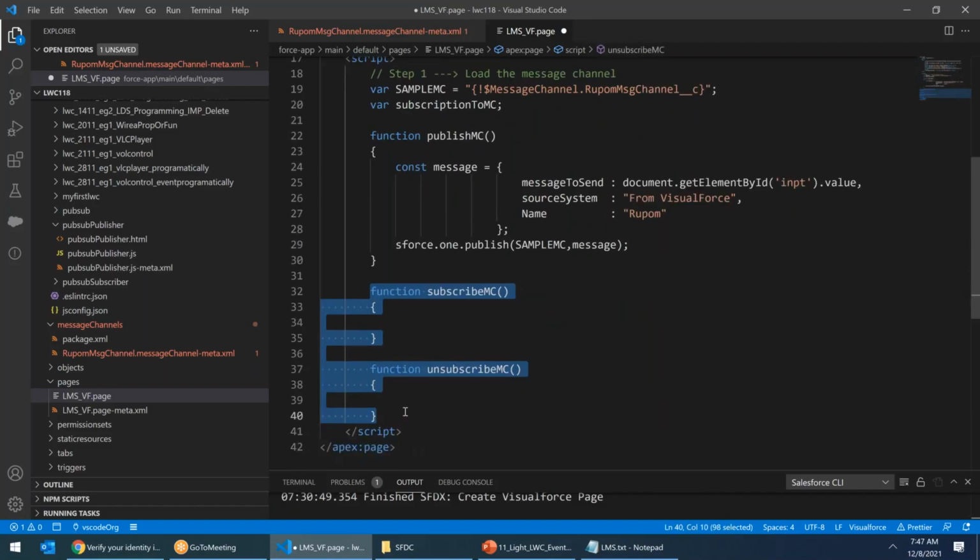Now these two are for receiving the message. If another component is sending the message, do you want to receive it? Yes. Where will you store it? Here in this variable, I will store yes or no, blank. Now I'm writing this program inside the subscribe MC.